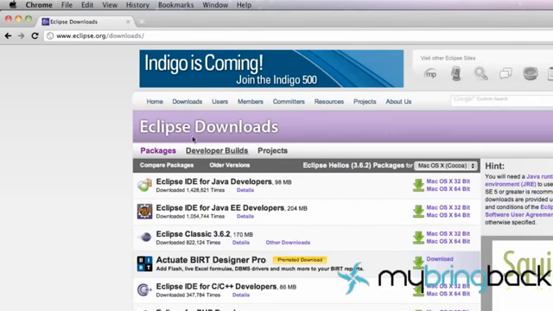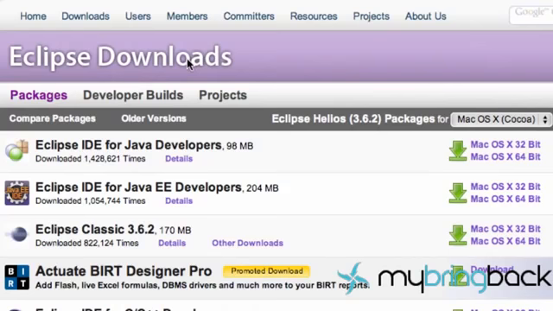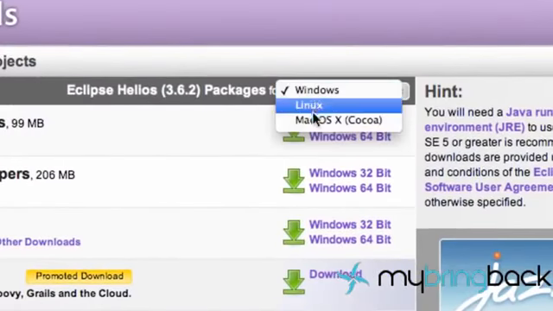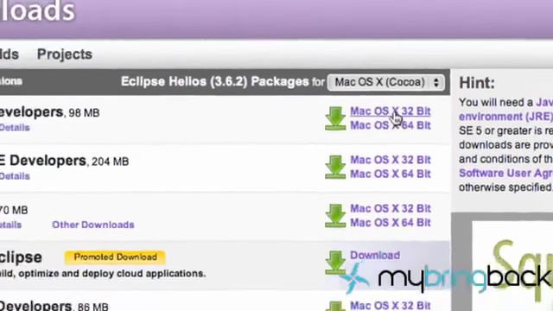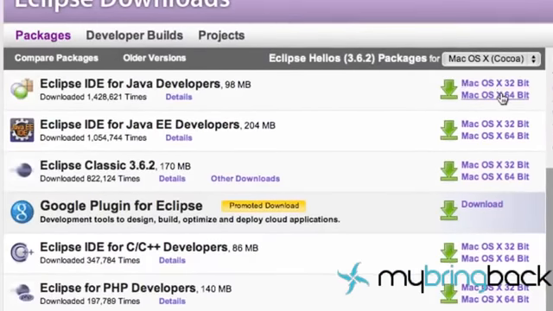Basically, you go to Eclipse downloads right here. I'll put the link in the description or the blog post as well. And what you want to download is the Eclipse IDE for Java developers. And right here you can choose Windows, Mac, whatever you're working with. And if you don't know if you have a 32-bit or a 64-bit, most likely you have a 32-bit.